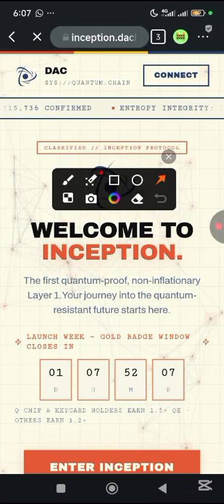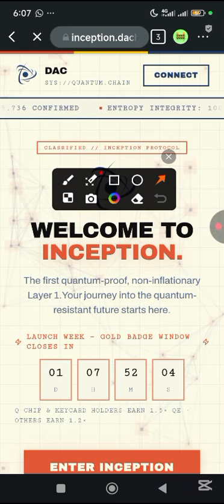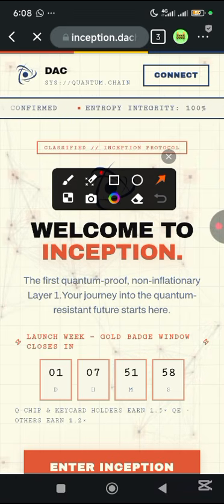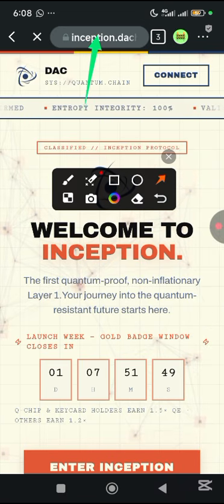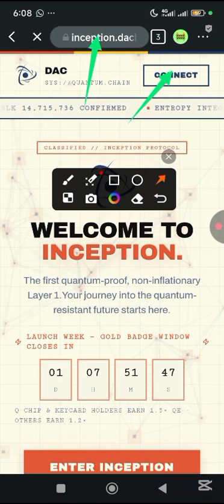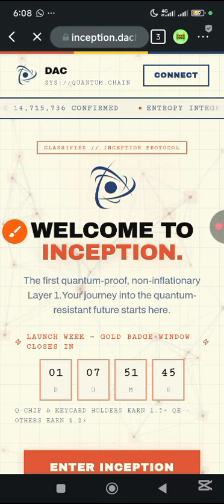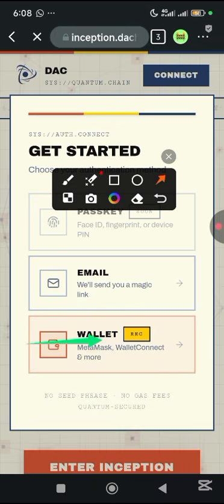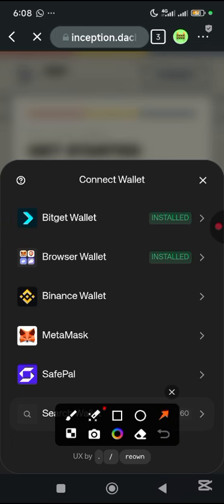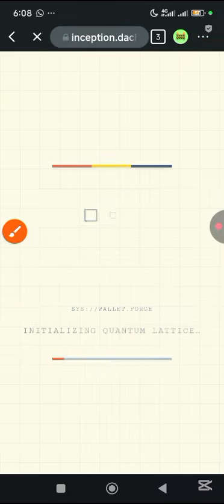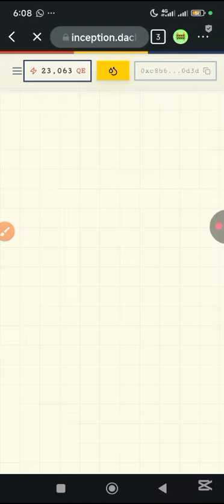For those of you that have not joined at all, I'm going to drop my referral link in the comment section. Just copy my referral link and come and put it in your DApp browser. So when you search on it, it's going to bring you down here. So just come to this point and connect. So you tap on connect, then choose your wallet. I'm actually using my Bitget wallet. You can use your OKX wallet, you can use your MetaMask if you want. So just tap on my Bitget wallet, it's installed. So tap on it and access is going to be granted.